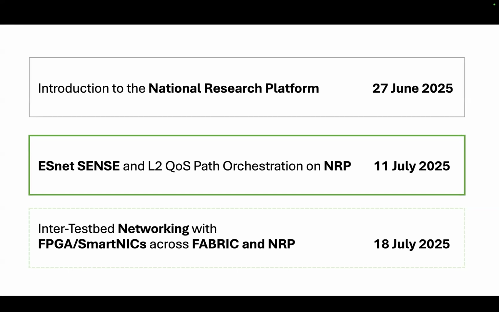The first one was a general introduction about all the resources and hardware and software environments that the NRP provides. And for this one, we're going to be focusing on how to conduct network experiments and construct network testbed experiments on NRP using L2 paths that are orchestrated with quality of service using ESnet SENSE, which we're going to be talking about a little bit.